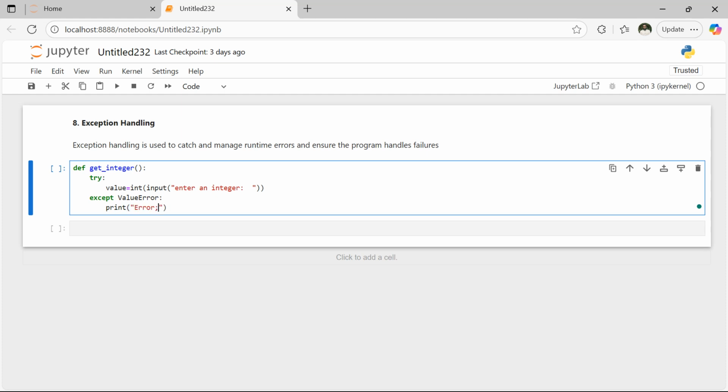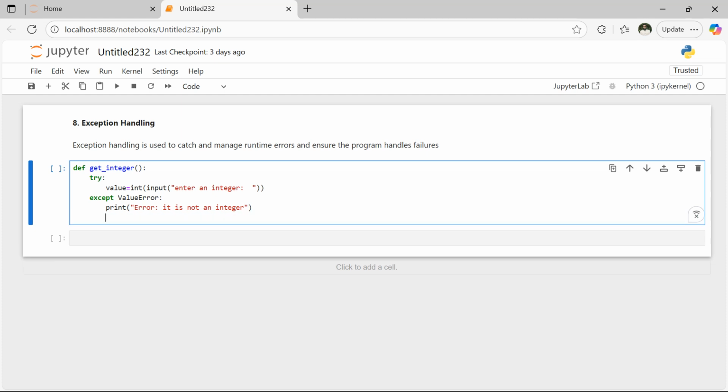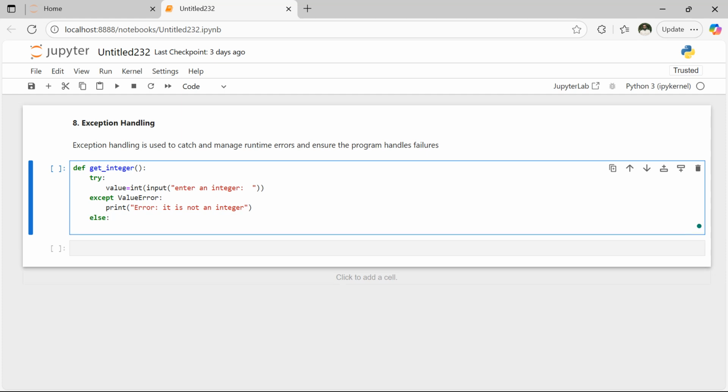Error. It is not an integer, or maybe you provided an integer value or something like that. Else, that the user has inserted, provided. So we say f, you entered, the variable that we declared.